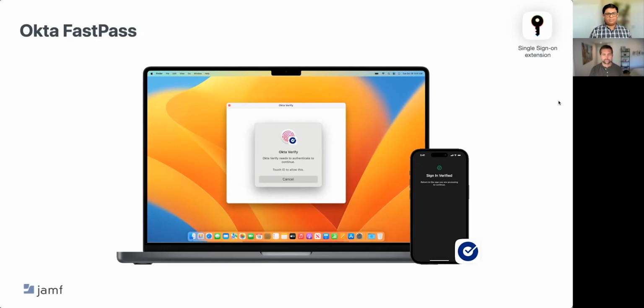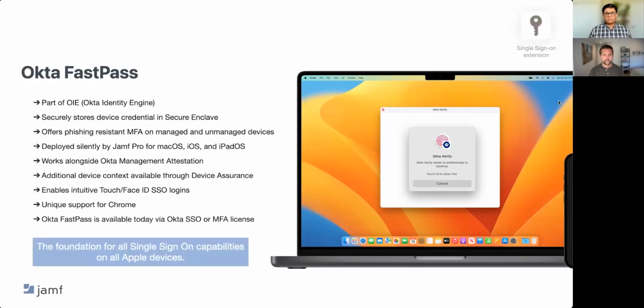Okta FastPass is part of Okta Identity Engine, or OIE, and it works by securely storing device credentials in the secure enclave on your device, whether it's your macOS or your iOS device. The benefit of Okta FastPass, beyond the great user experience that it offers, is the fact that it offers phishing-resistant MFA on both your managed and your unmanaged devices.